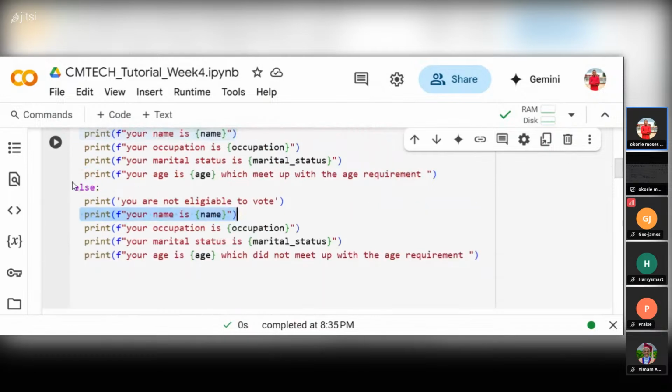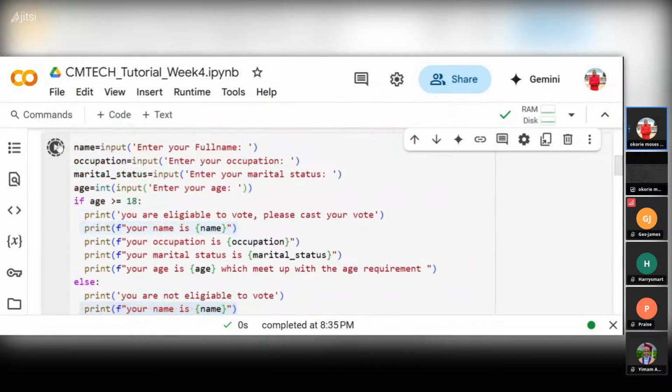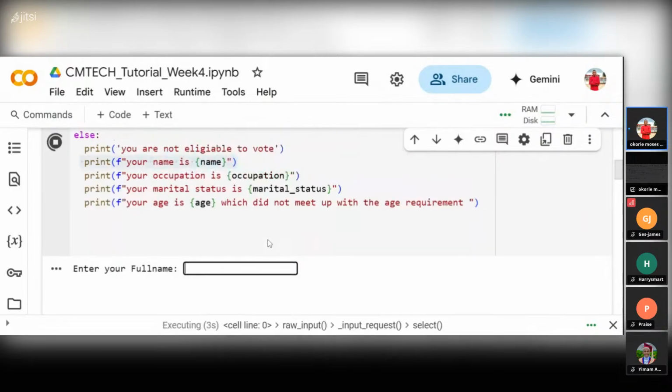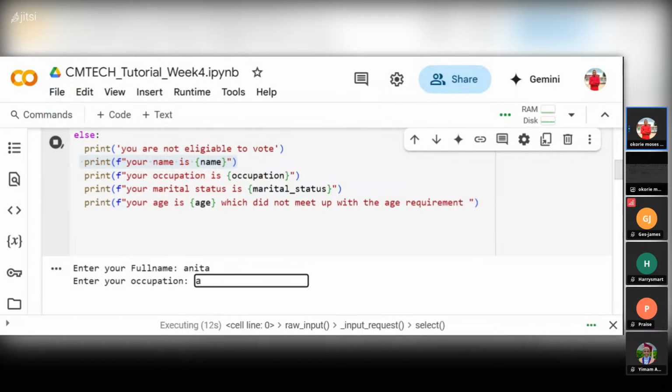So this is the output. We are going to run it now. We are going to put a name, Anita. Then occupation, we are going to say data analyst.